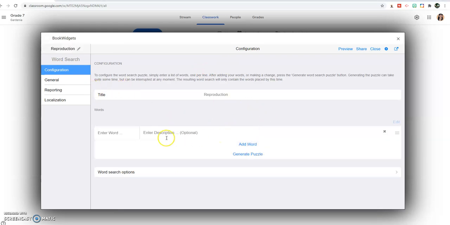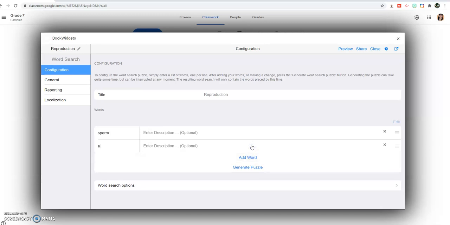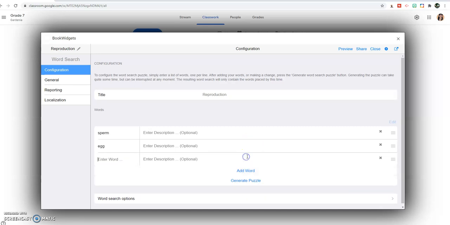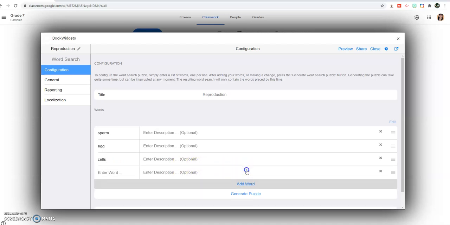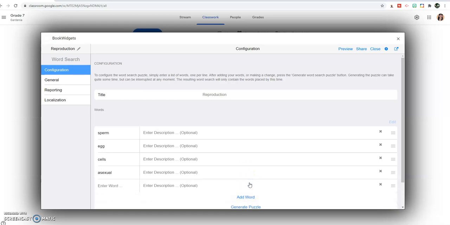Alright, so let's start adding words. In the word search, it's very easy to make this. All you have to do is enter the words, since the description is optional. Right? So for example, these are the words. So we have already 5 words, so let's just create this.